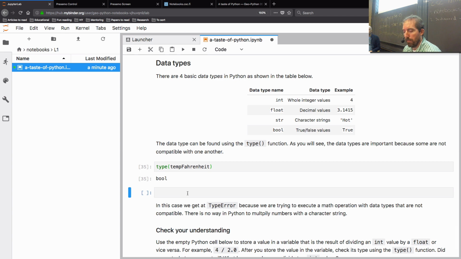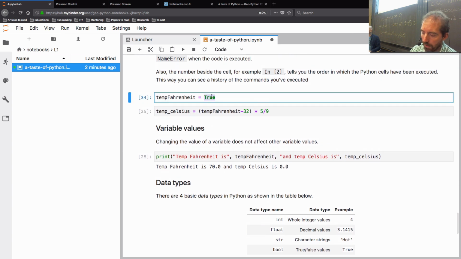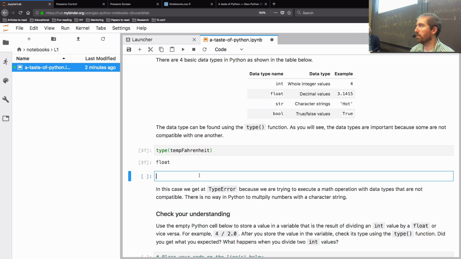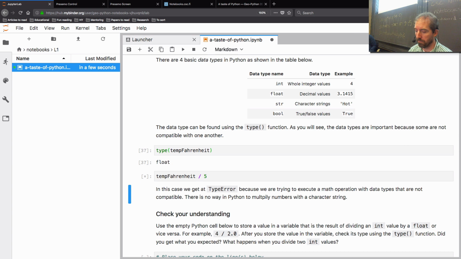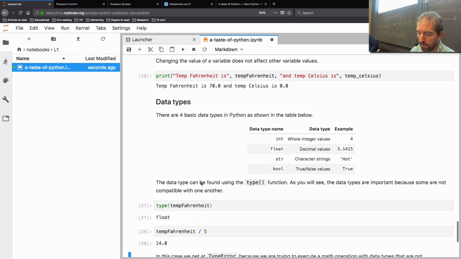So the reason that the data types matter is because some kinds of data are compatible with one another and some kinds of data are not compatible with one another. Just as an example, if we go back to temp Fahrenheit and set it equal to 70.0 like it was before, and then of course we check the data type and see that it's a float. Floats are compatible with certain kinds of operations that make sense for a float. So if I said temp Fahrenheit divided by 5, I can take a floating point number and divide it by 5, no problem. And I get 14 degrees back for what that division is.